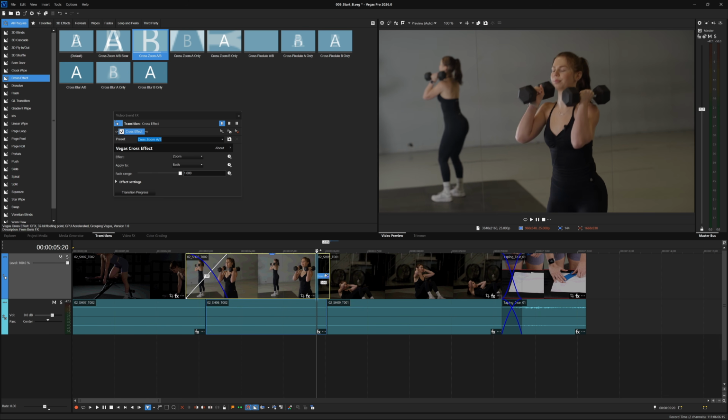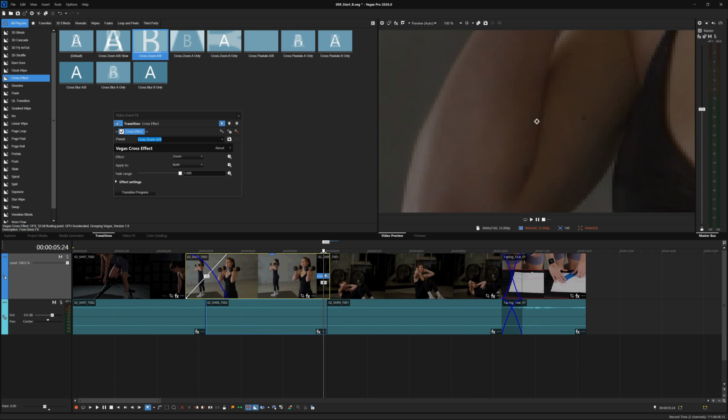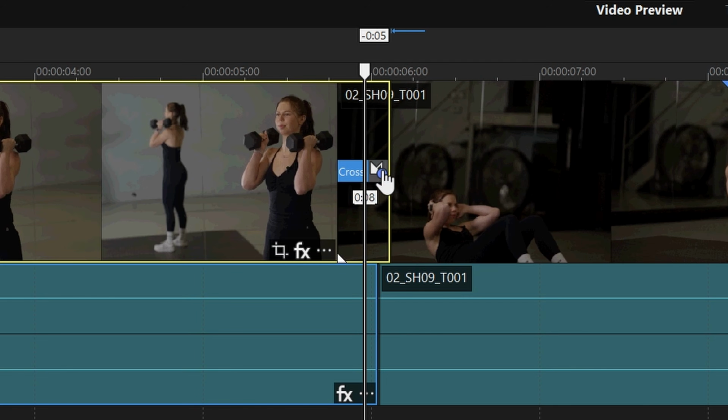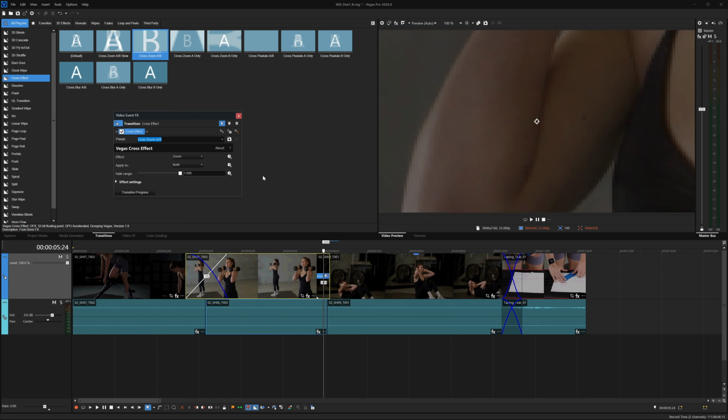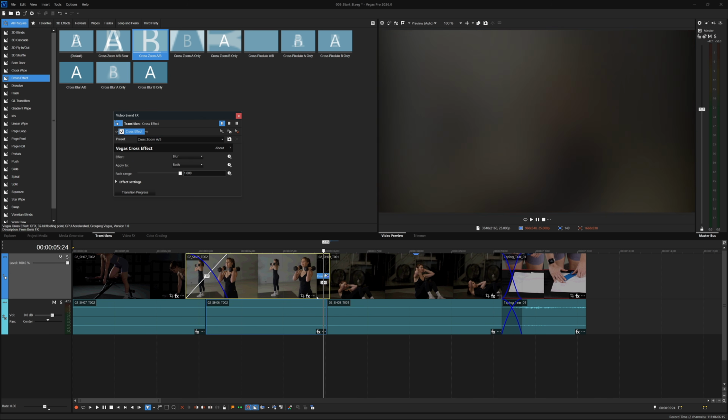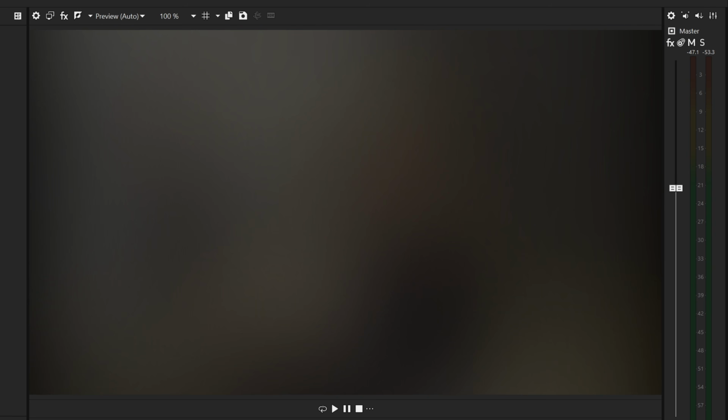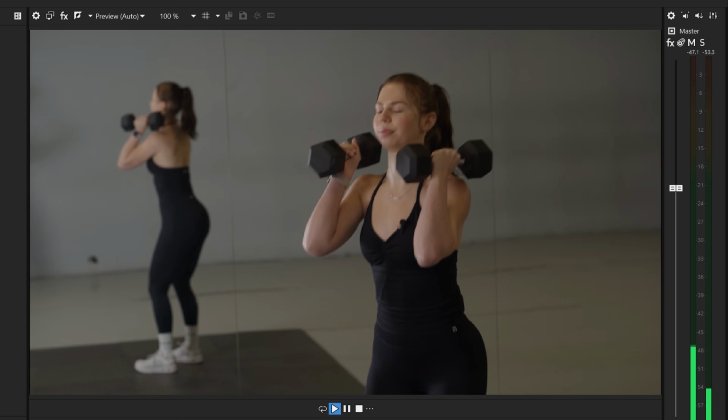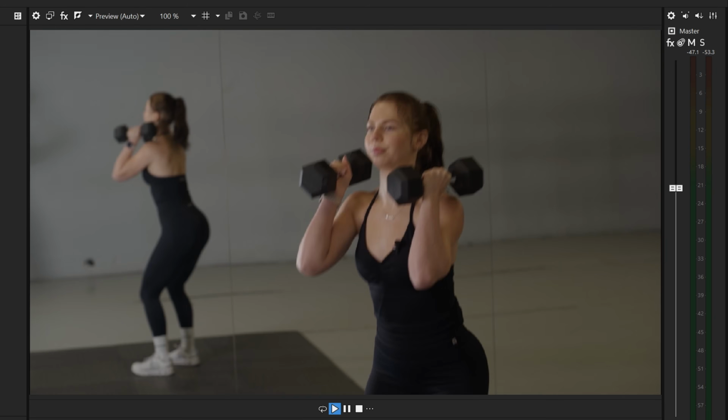All fancy transitions have different properties you can adjust. If the properties are not visible in the docking area, click the Transition Properties button for the chosen transition. As an example, we'll change the type of effect from zoom to blur. Playing the transition again, you can see the image blur instead of zooming.